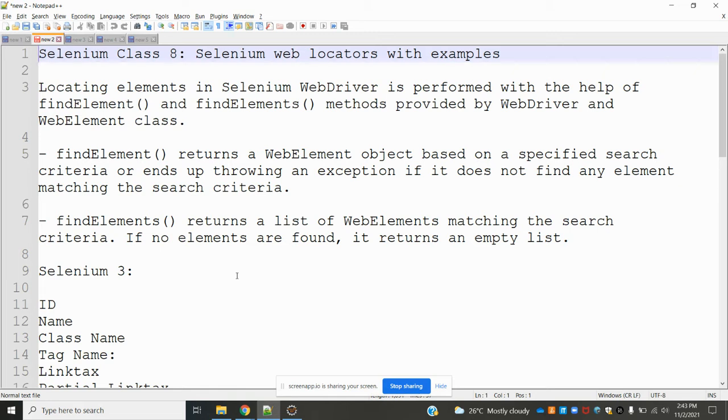Today we are going to discuss Selenium Class 8: Selenium Web Locators with example. Each web application has web elements. Web elements are nothing but tags presented in HTML format, like HTML body, TRs and TDs, table, TH and TA. Even button, input, label, and paragraph are web elements. All of these come under web elements.